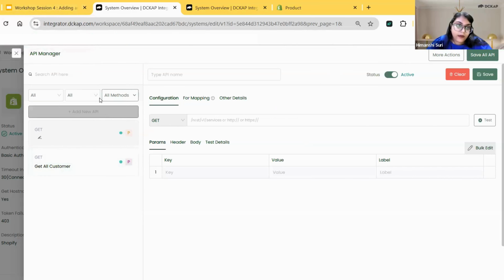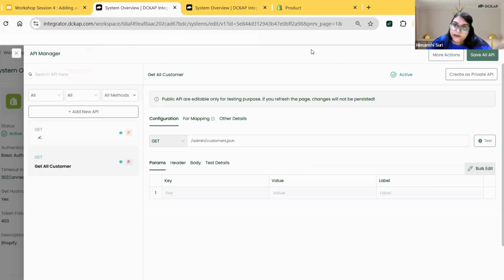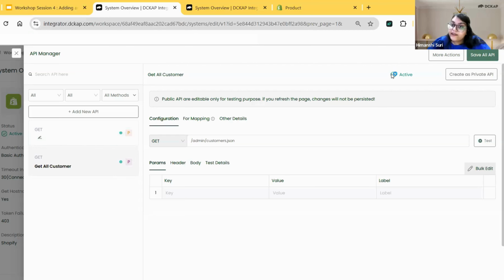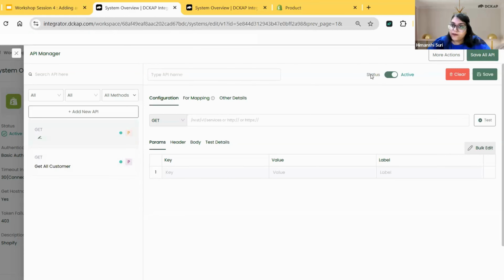And let's see this screen. So this is the API manager screen where you configure your API, add your API, or maintain your API, delete your API, like that. So here you'll see, this is the API name at the top. In case of private API, you need to give the name. And here you'll see the status. In case of private, you have flexibility to put it off or on, like that.